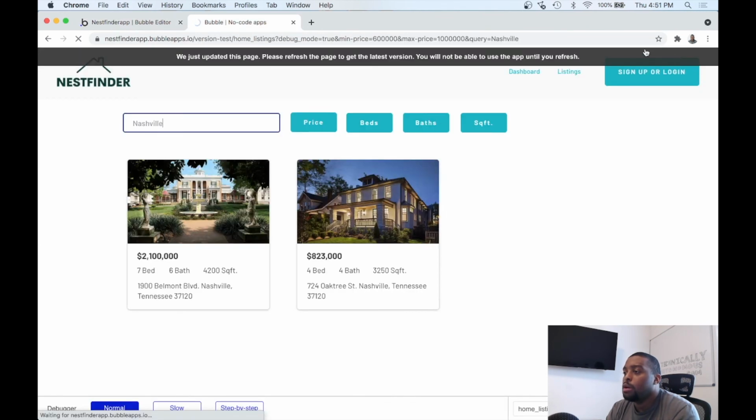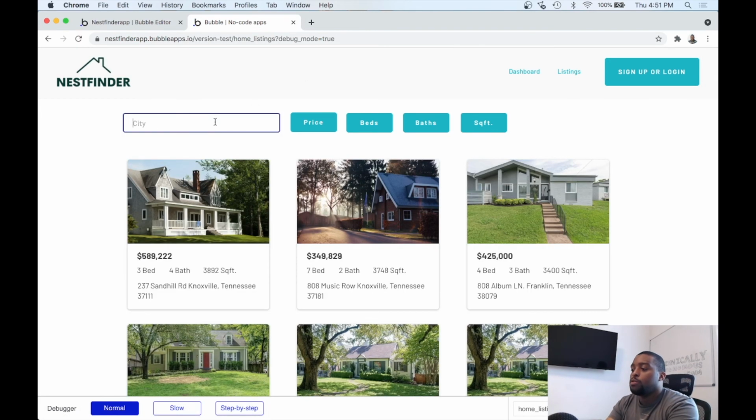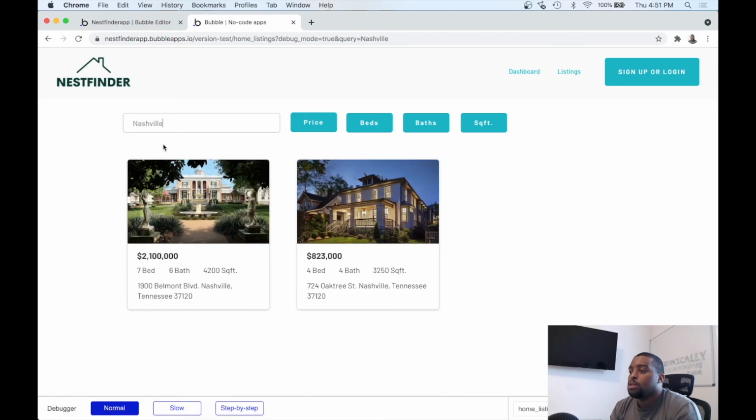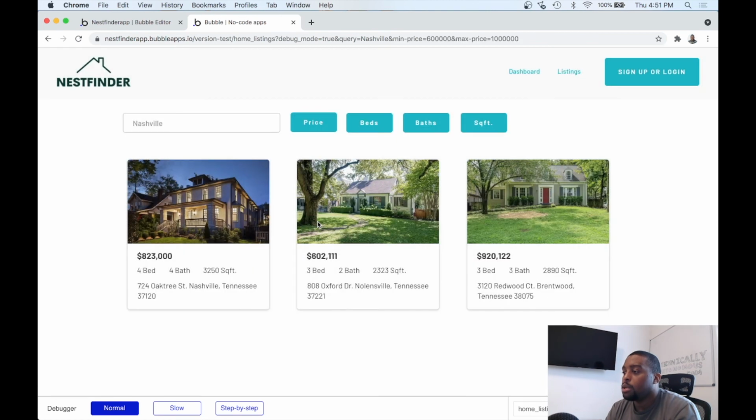Let's preview since we have both of those in. So if we want to search for Nashville homes, the query parameter is set, the results are filtered, but we want to search for Nashville homes within a certain price range as well. So let's set the min to 600K and the maximum to 1 million. Click apply. So we still don't have that.